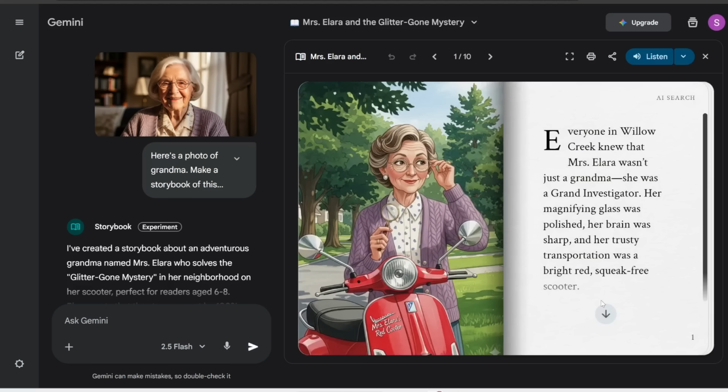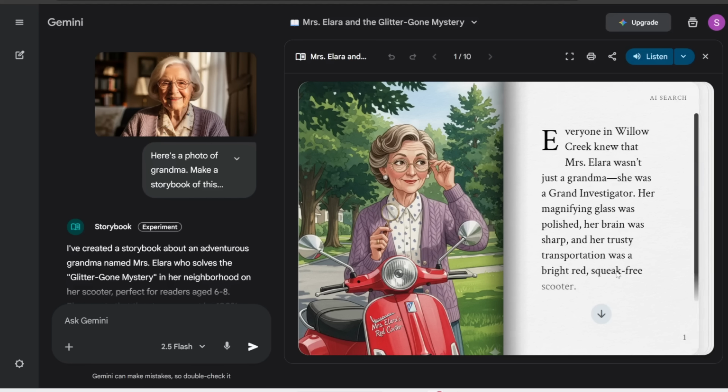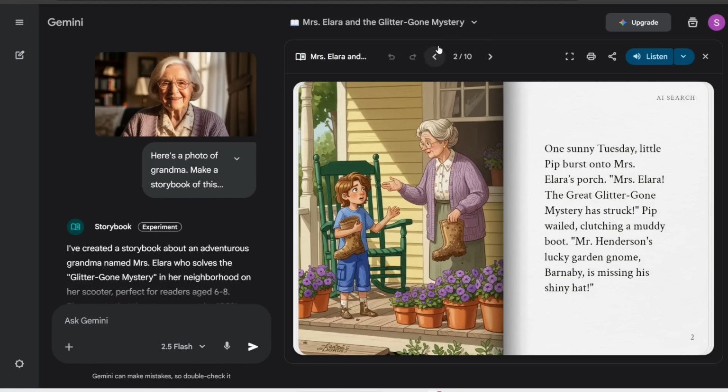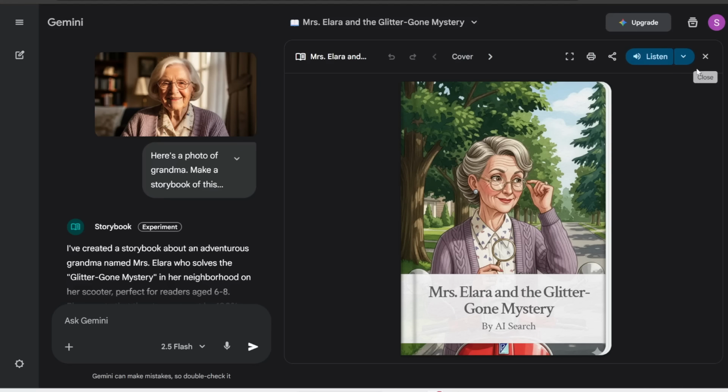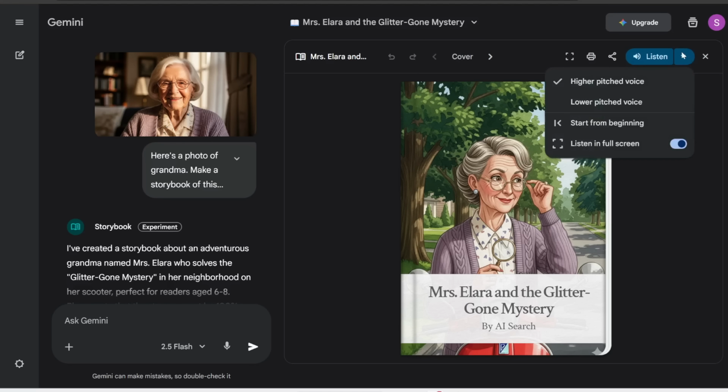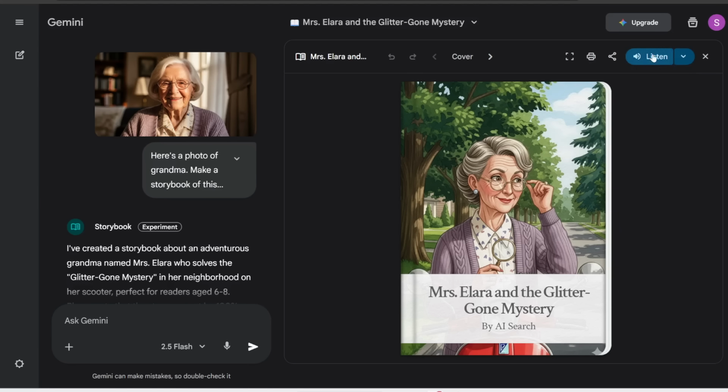Now I can click on this to flip the pages, but what I'm going to do instead is let me just go back, and then up here, I can actually just get an AI voice to read the storybook out for me. So I can choose basically a female voice or a male voice. Let's click on this female voice and then press listen.